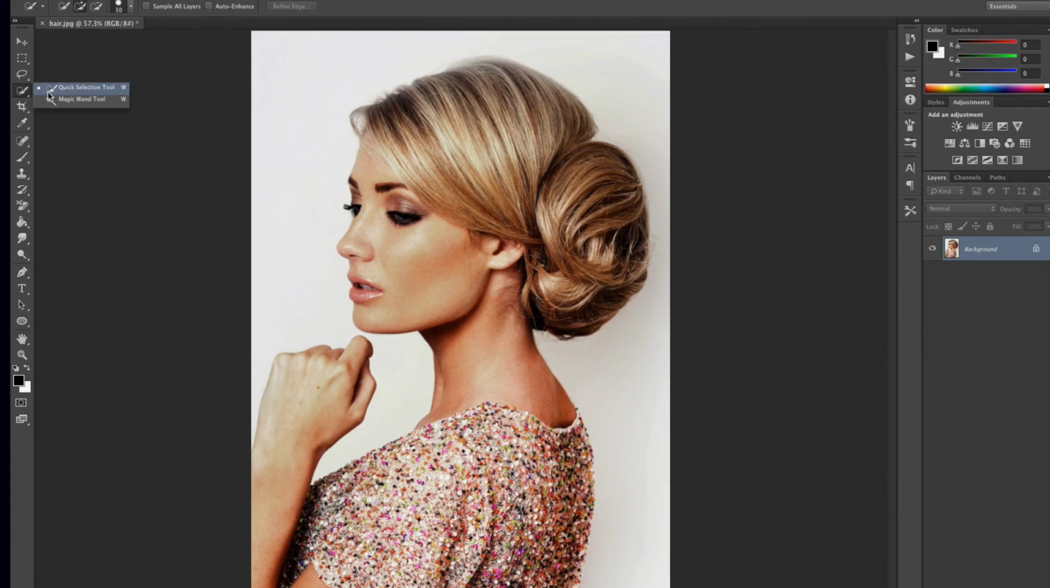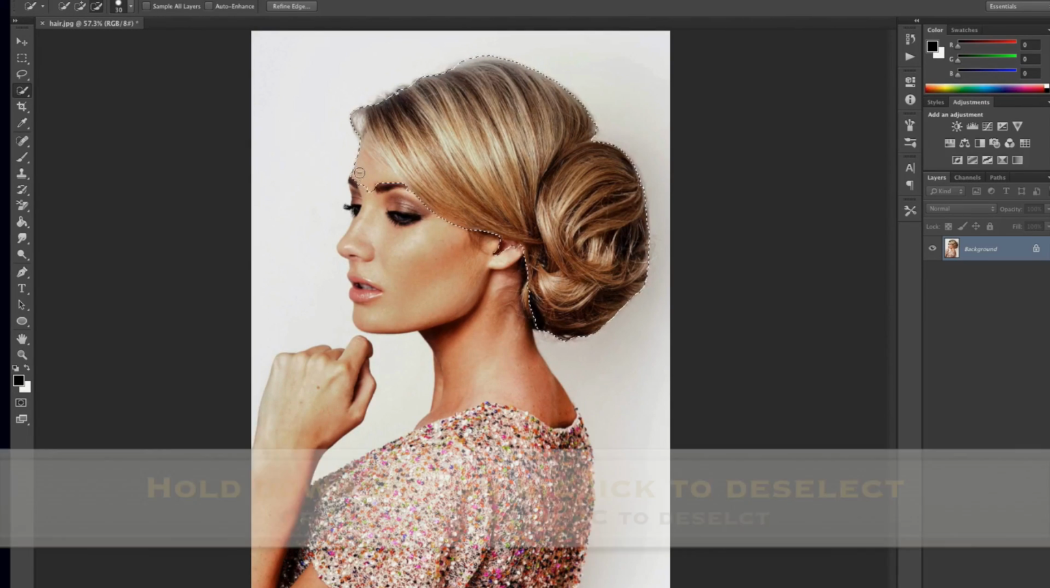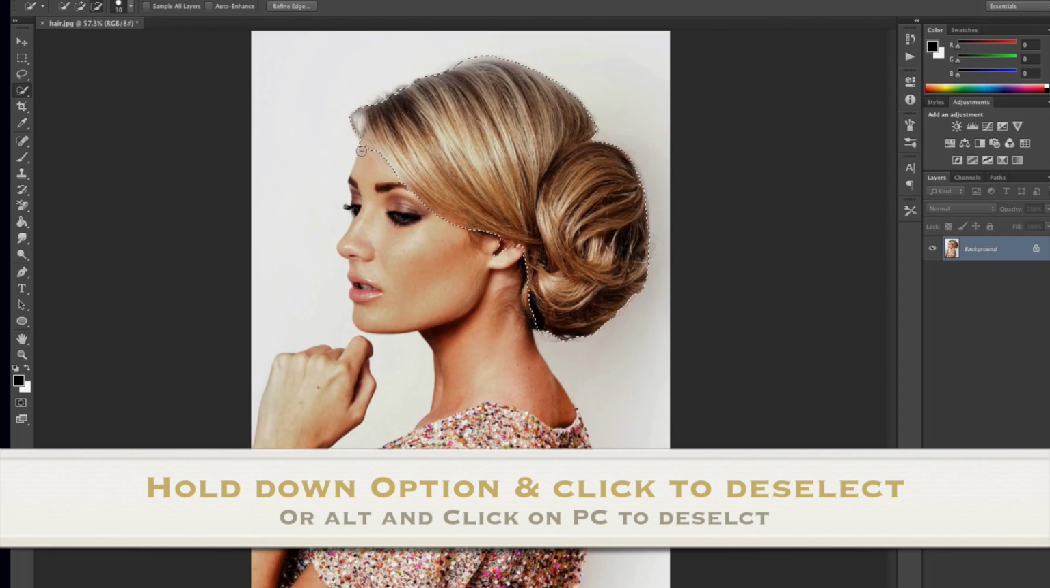Now I'm going to use my quick selection tool and select the hair I want to change. Now if you've gone over like me, you can hold down Option or Alt on PC and it'll just deselect the area so you can go back to the hair you actually wanted.